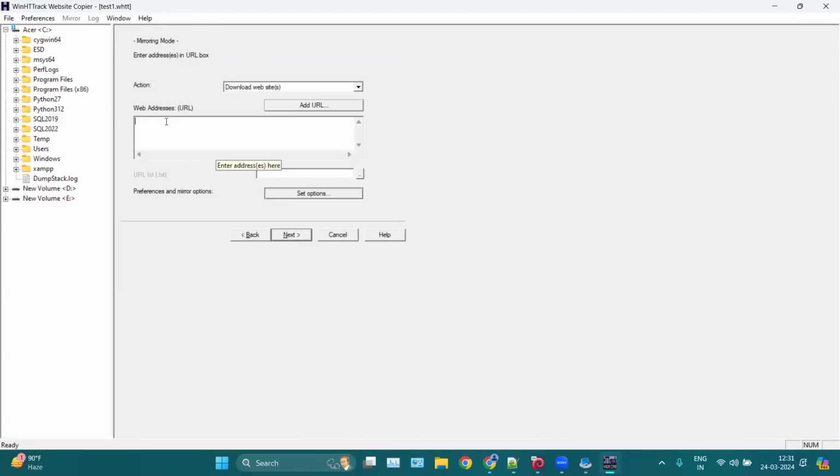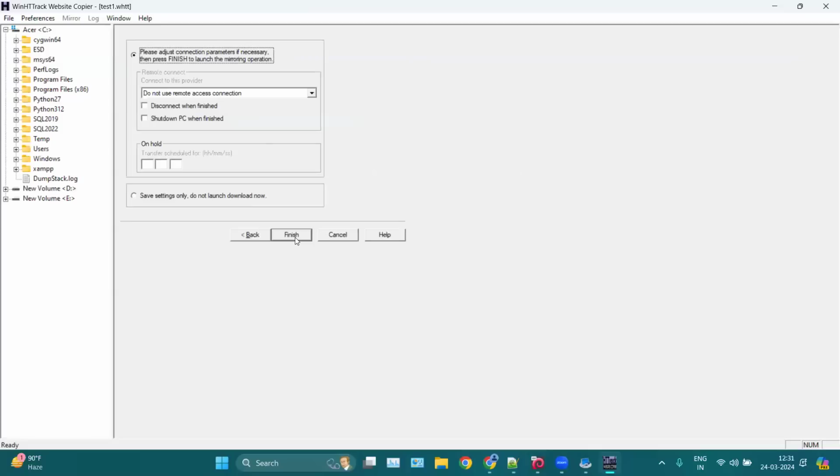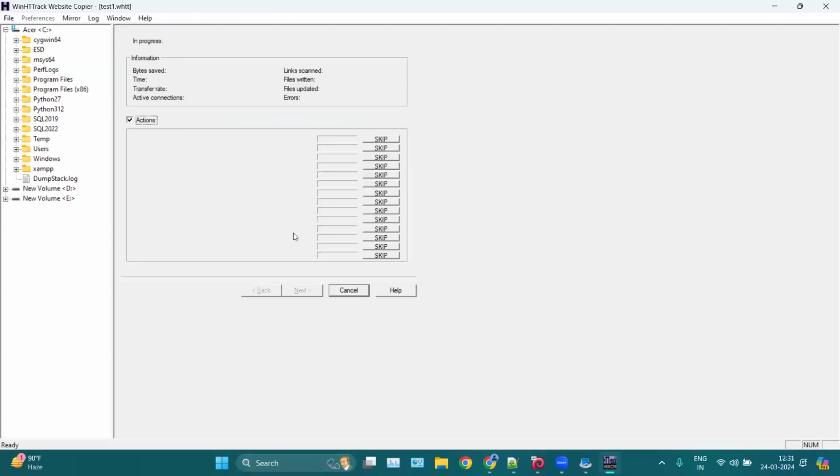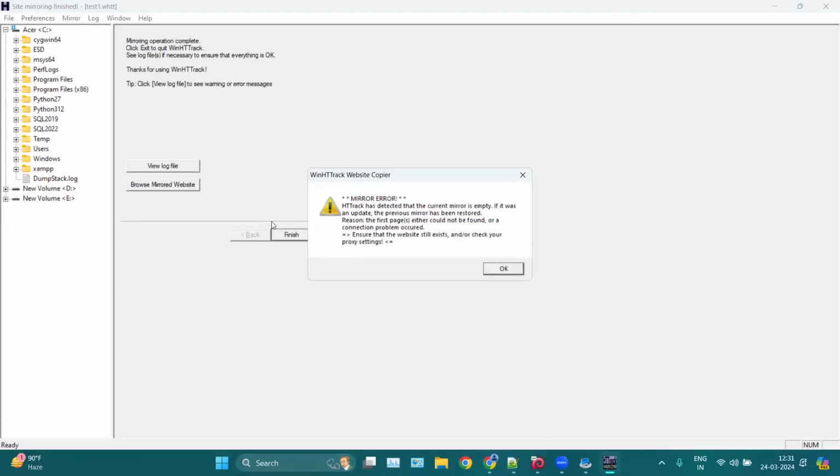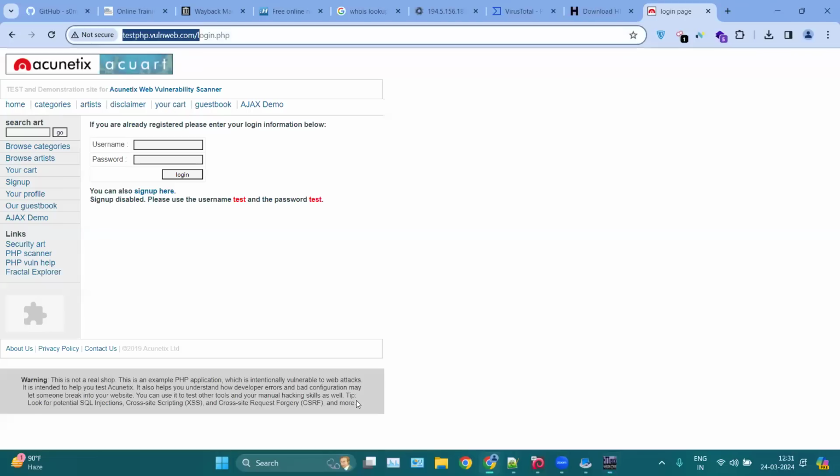Now here you can mention the web address, so copy and paste your address here. Then it is asking for options like download websites, plus questions, or get separated files. We have multiple options here, so you can click on the first option, download websites, and then click on next. Everything is okay here, and click on finish. Now this will clone this website into your local machine. So what is the use of this application?